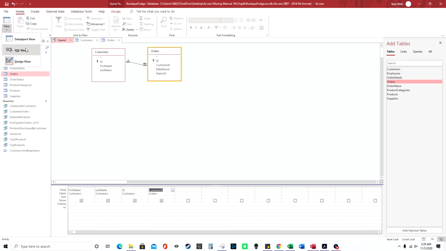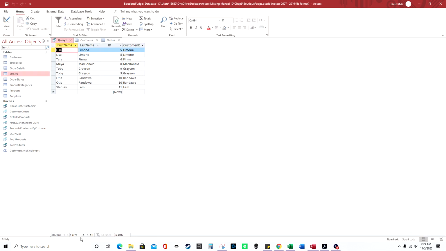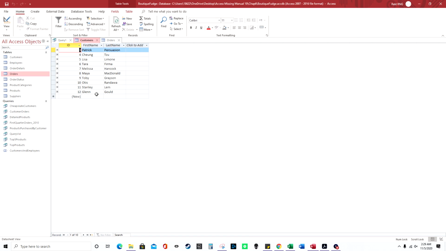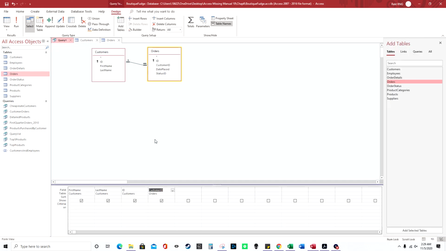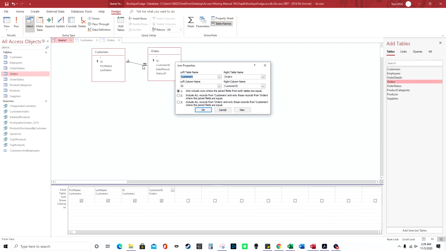And I'm going to click datasheet view. Right now I have 9 customers in total. And over here, it looks like I have 10 customers in total. And over here, it looks like I have 9 orders. So what this is showing is all the customers who placed orders. And if I go to join properties, and let me just go back to my, one second.